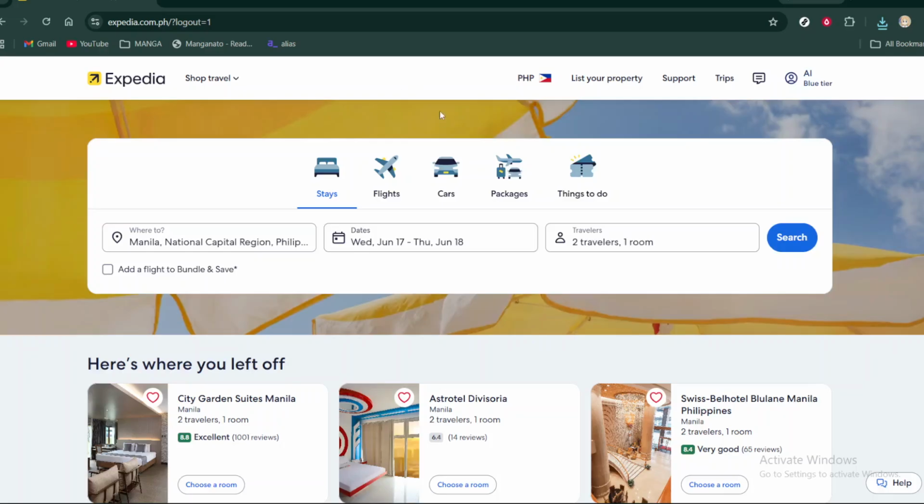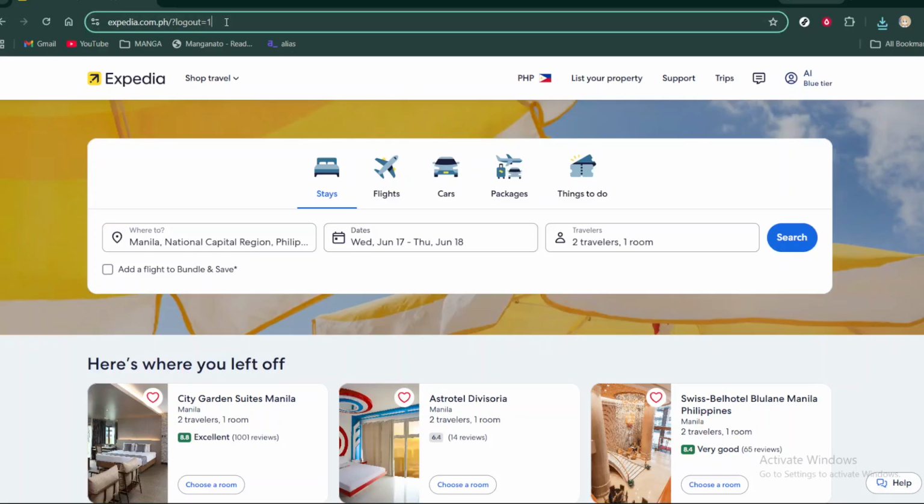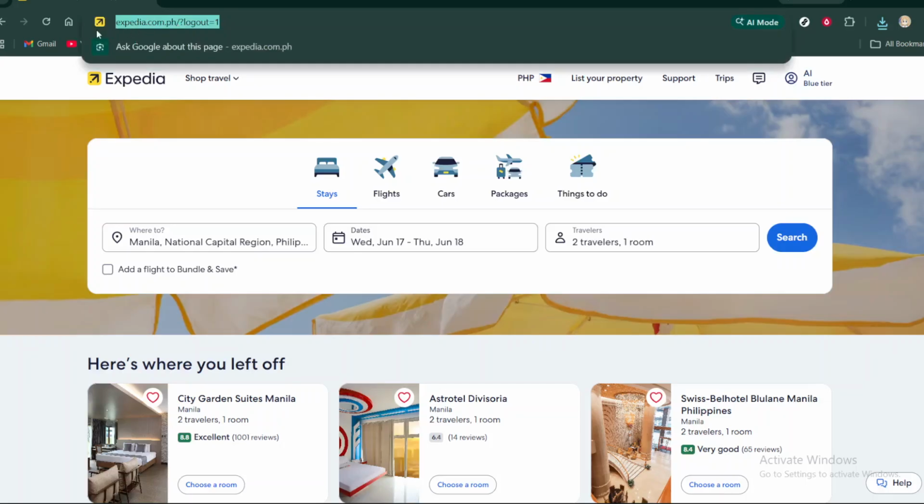First things first, you're going to need to head over to Expedia's website. Just open up your browser and go to expedia.com. That's the main homepage. Now, if you're already logged in, you're good to go. If you're not, you'll need to sign in first because you can't log out of an account you're not logged into, right? So go ahead and sign in with your email and password or however you usually access your account.